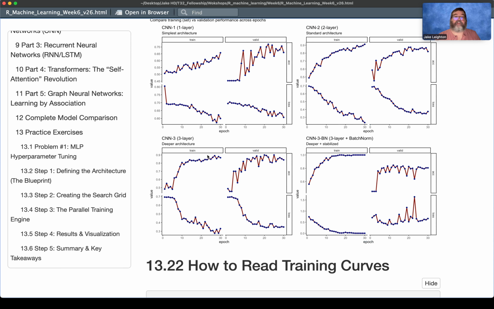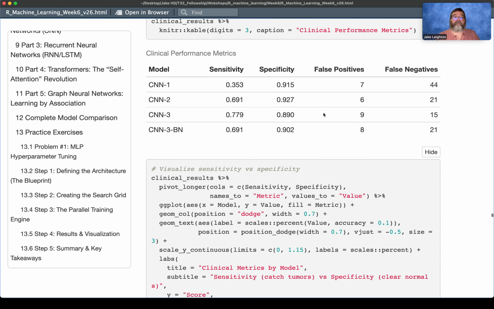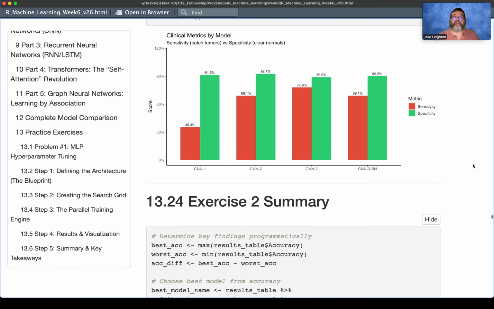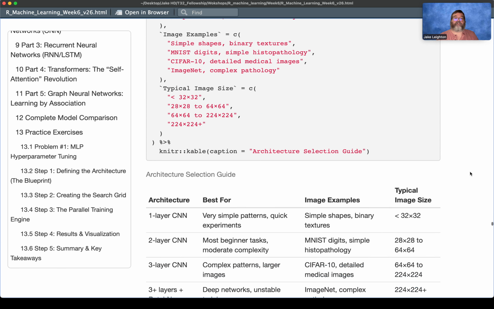And it's kind of looking at the training curves, so you want to check them out, and some of the clinical consequences of these different metrics. You can see how the specificity and the sensitivity are going through these. So let's go to the third one here.